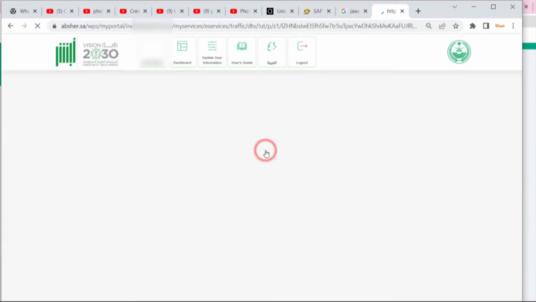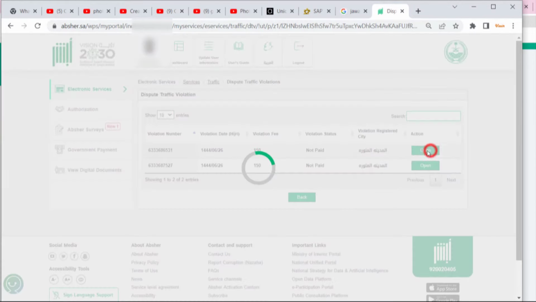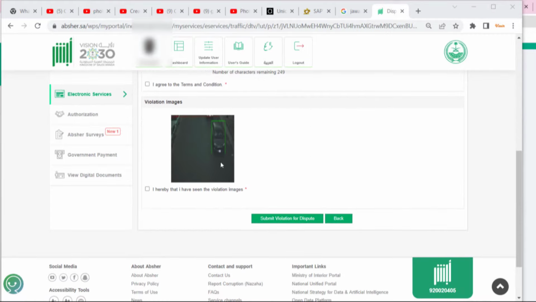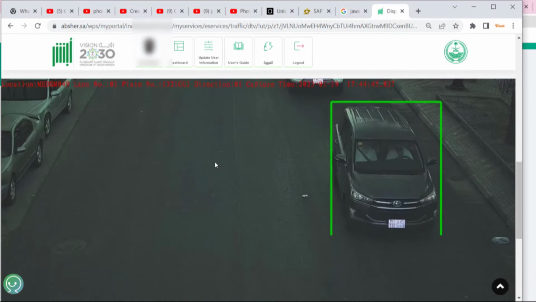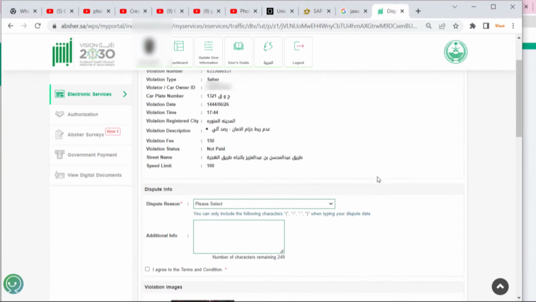Here click dispute violation. Here you can also dispute your violation if the violation is wrong, or you got a wrong violation. If a violation is by mistake, then you can open a dispute and resolve it. Click open here. After the new window opens, it will show all details of your violation along with the picture taken of the violation. At the end of the page you will find a picture enclosed. Click on that picture and it will open below in large size where you can see it clearly.